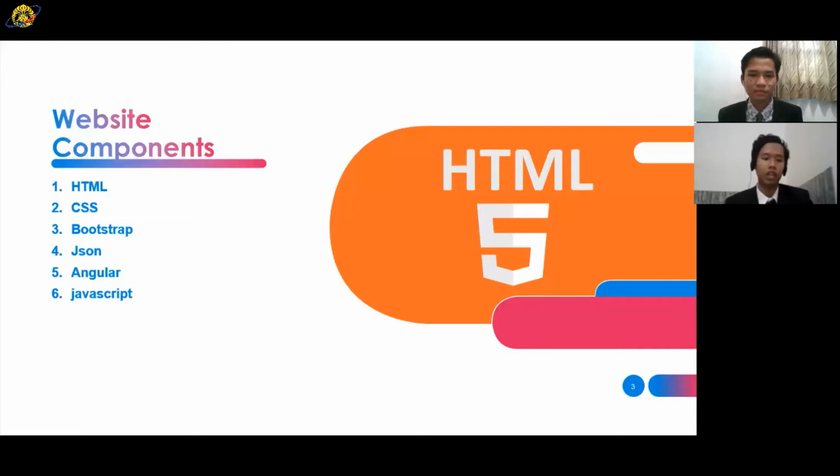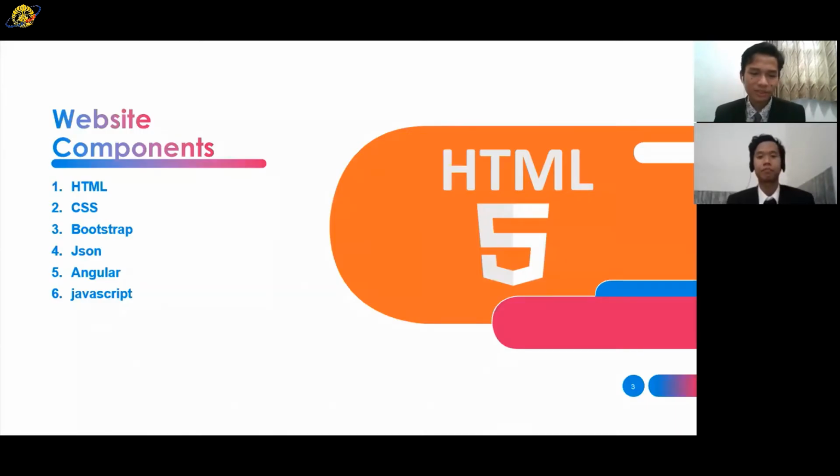Next, Angular will be explained by Iqbal. The fifth component of the website is AngularJS, a framework to make the website more responsive. Lastly, JavaScript. JavaScript is used for the coding, or the functionality, of the website.